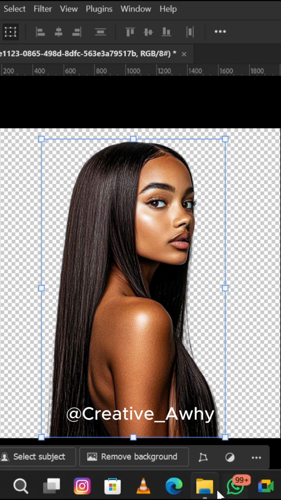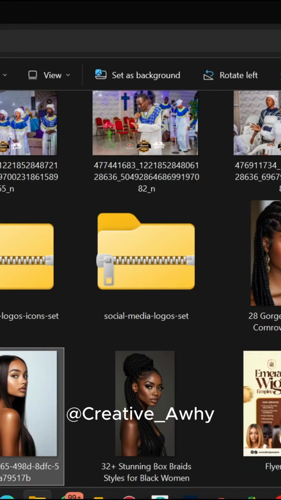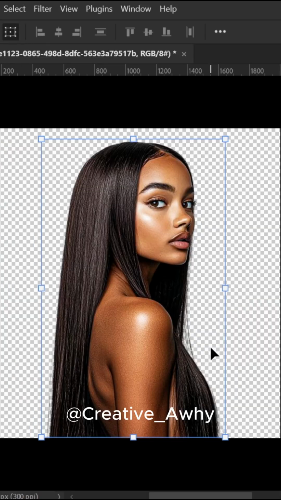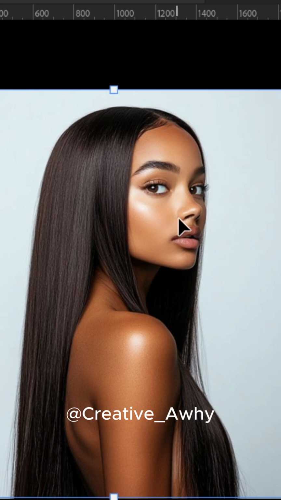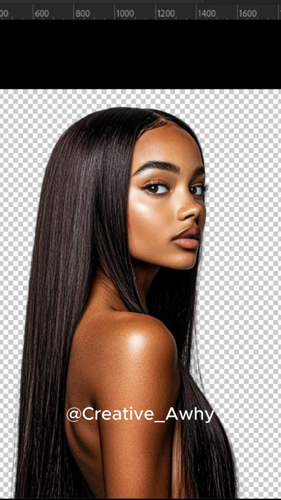Now let me show you the former one and the edited one. So this is the former one and this is the one we edited. Check out the difference.